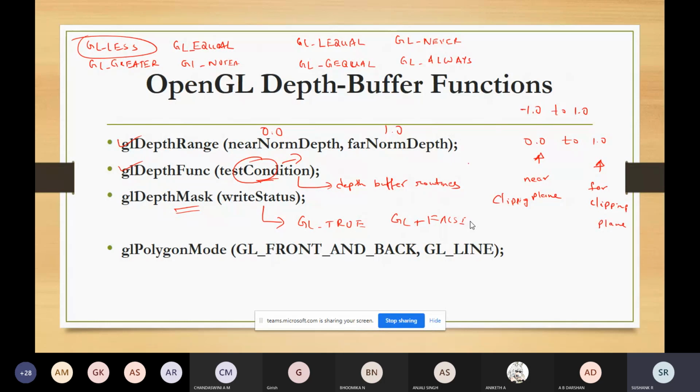This feature will be useful whenever you want to use the same background with different foreground objects. At that point of time, this function will be useful. So this is with respect to the glDepthMask function.